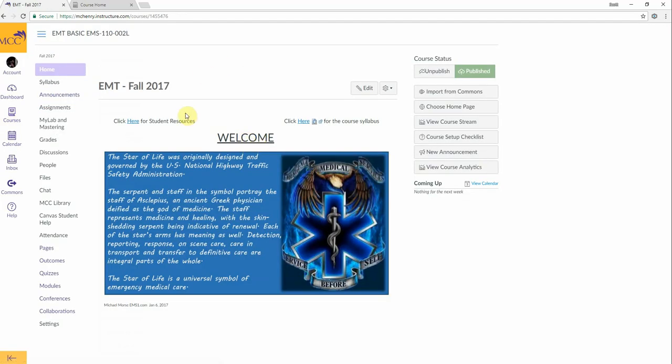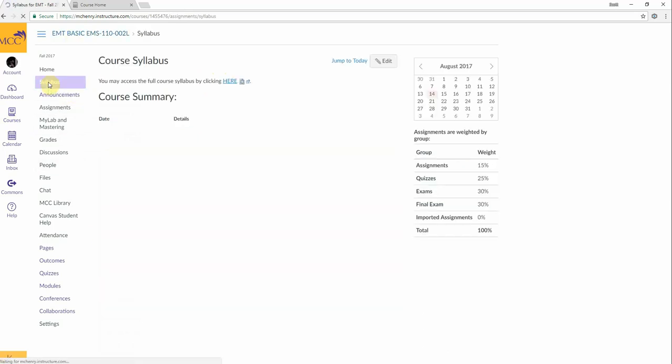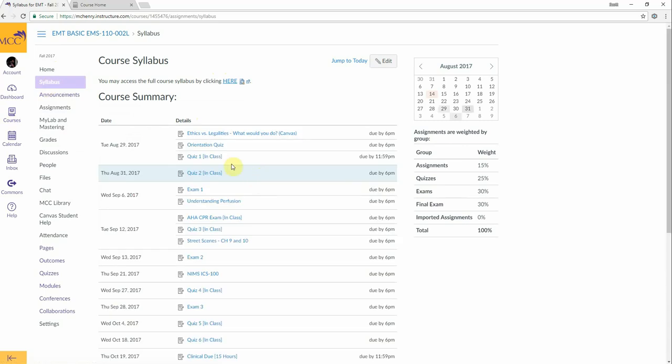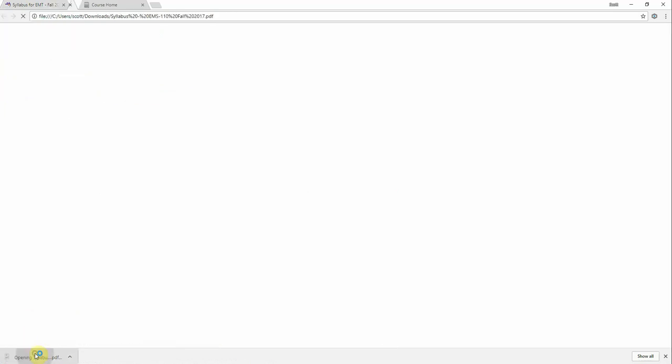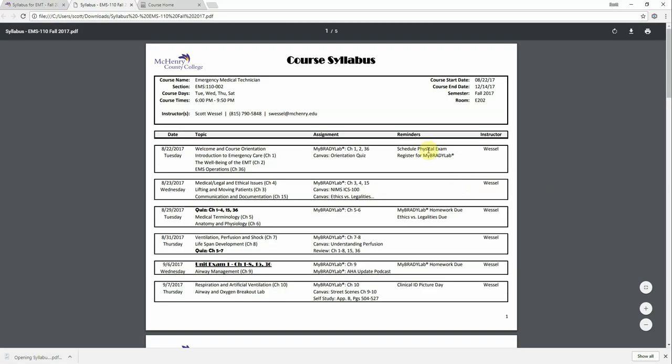and it takes you to the home page. Now Canvas has quite a bit of stuff loaded into it. First thing you can look at is the syllabus. And based on the events and the courses and assignments that I've entered into Canvas, it kind of gives you a breakdown of everything that's due and when. You can also click here and open the course syllabus itself directly up. That's uploaded as a PDF into your Canvas shell.